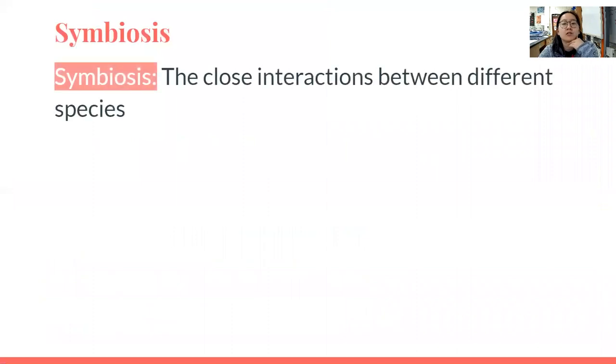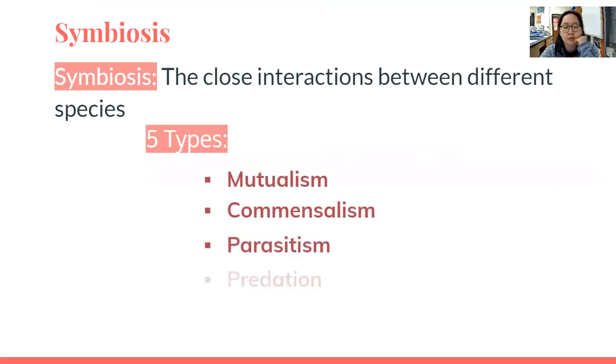Symbiosis is the close interactions between different species. And there's a bunch of different kinds that we talked about before. There are 5 in total. So let's talk about mutualism, commensalism, parasitism, predation, and competition.